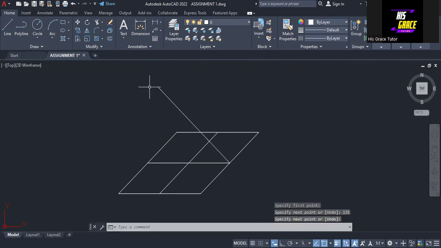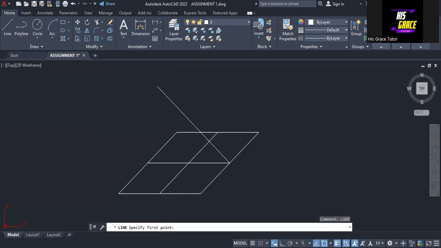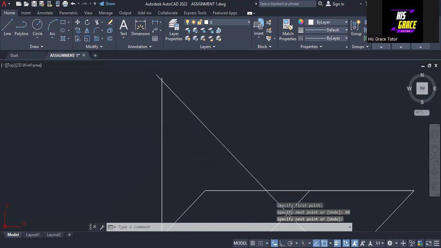Then we repeat the line again. We come to this point here and go in this direction, and the angle is 90. Press the tab key on the keyboard and input 90. Press enter key. All right, so we have this now. This is the point of intersection of these two lines.